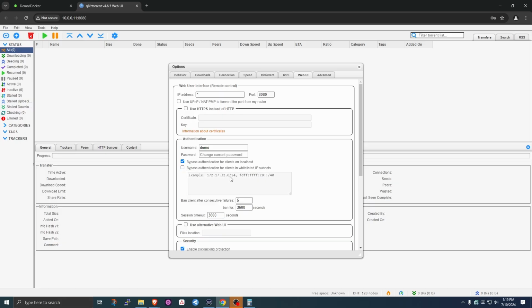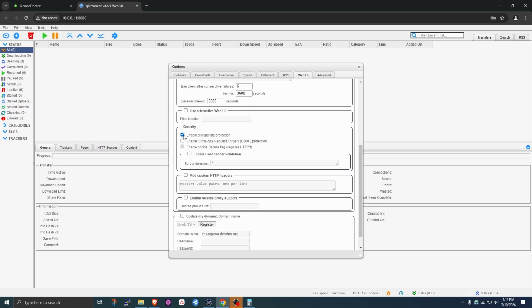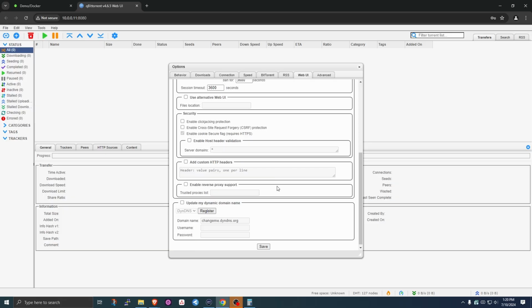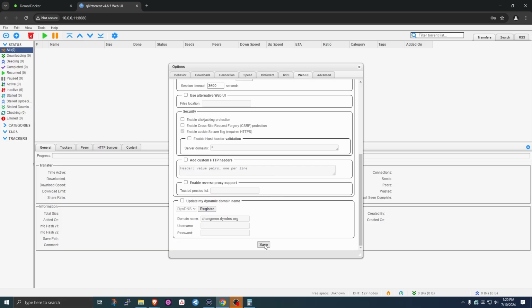I don't need it. Scrolling down, and under security, we want to disable enable clickjacking protection, and enable cross-site request forgery, CSRF protection. We want that disabled as well. And same thing with cookie secure flags. Enable host header validation, we want that disabled as well. That should be everything. Yep, let's go ahead and hit save at the bottom.